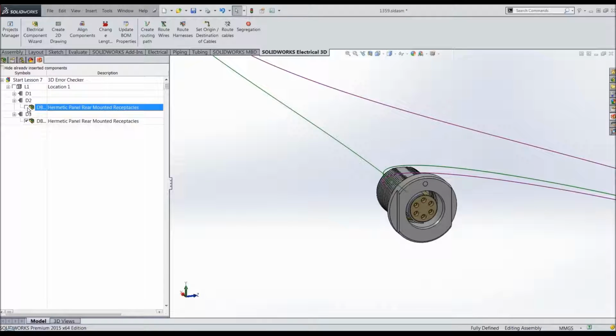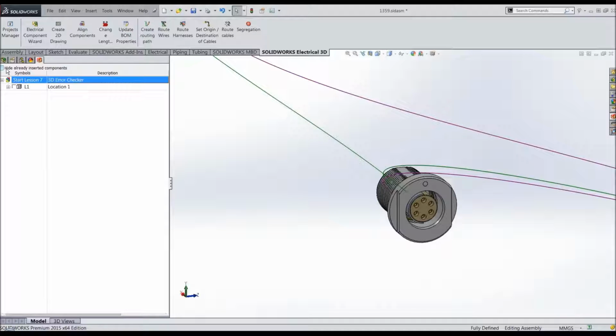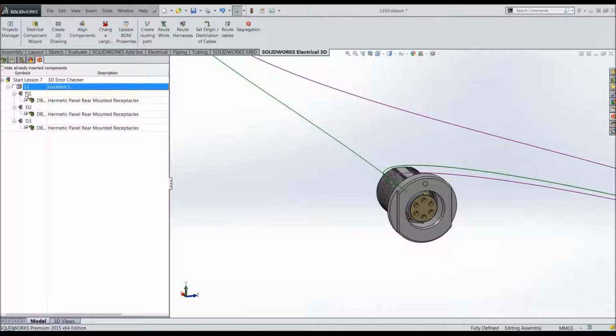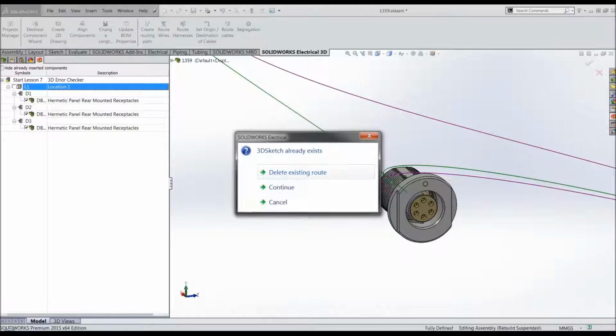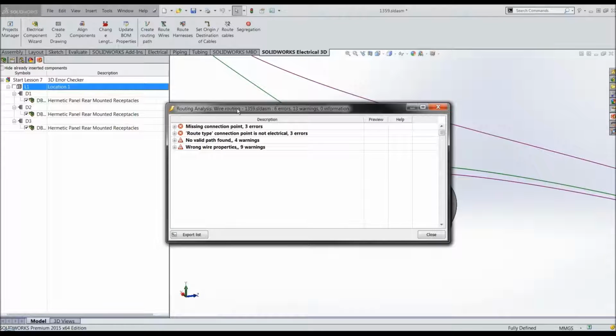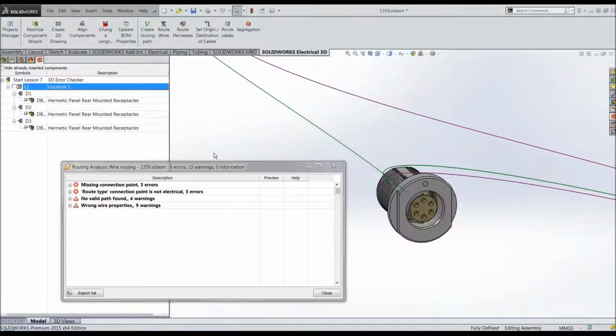Occasionally, this will happen where it seems unchecked, but it's actually just not updated. So if I just click on hide already inserted symbols a couple times, that will go ahead and re-update the components. There we go. So now let's go ahead and route the wires again. Now we can see that our previous error is no longer there with the manufacturer part being inserted twice. So now we have only a single D2 connector component.